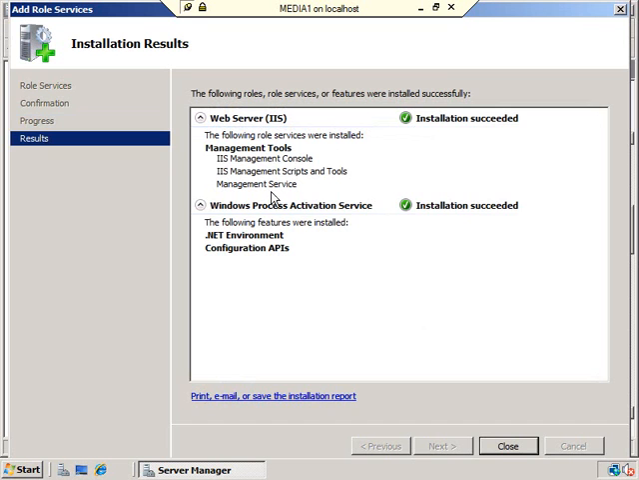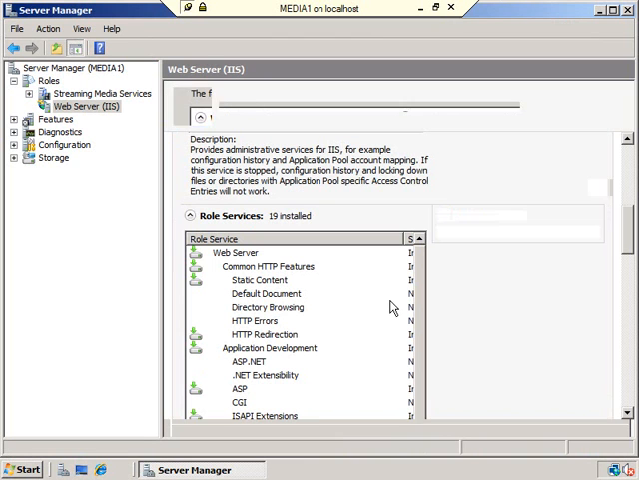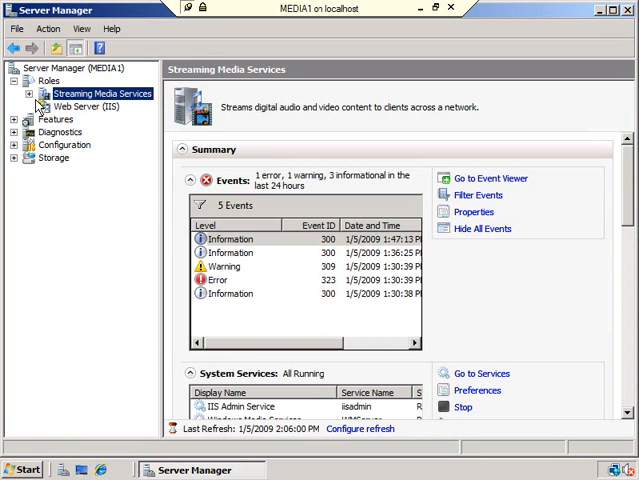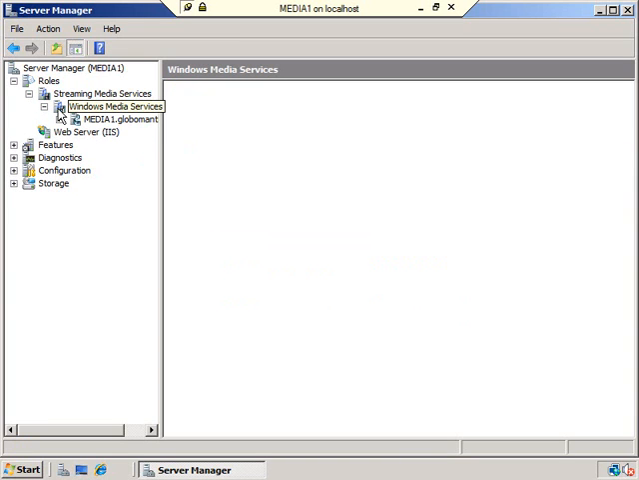Alright, so we got those installed here real quick. Let's close out of that. We shouldn't need to have a reboot, although we probably will need to do an F5 here real quick in order to see that management console. We don't really need to have it in order for streaming media services to work, but it is one of those niceties that you'll come to appreciate as you get more and more into using IIS and streaming services along the way. Alright, so let's go into Windows Media Services here real quick.